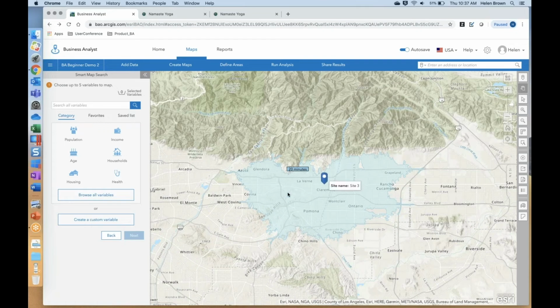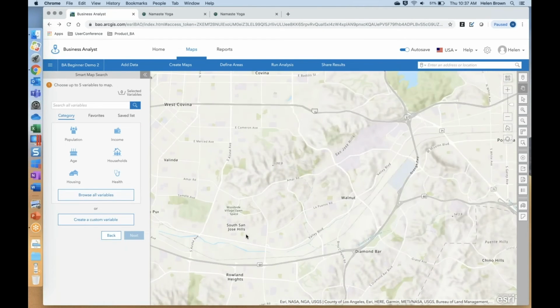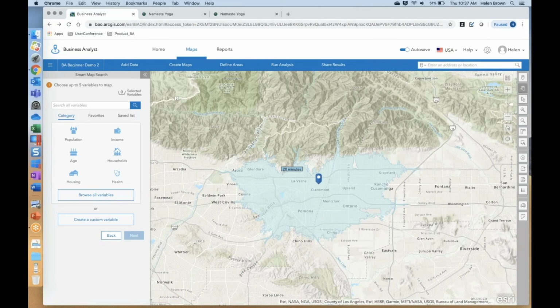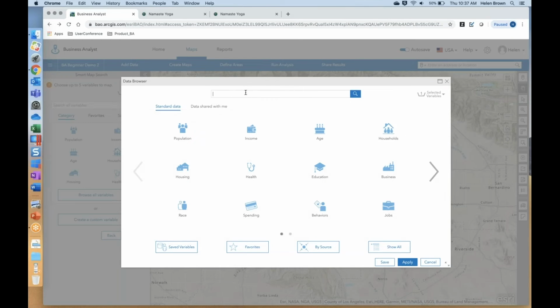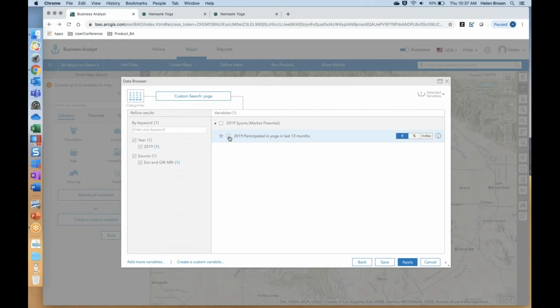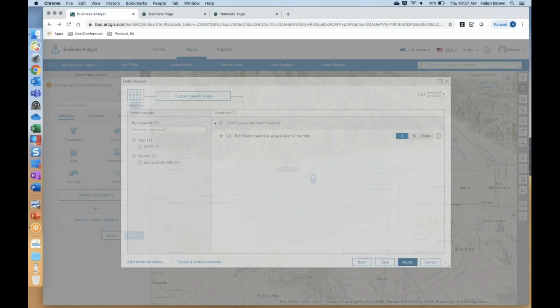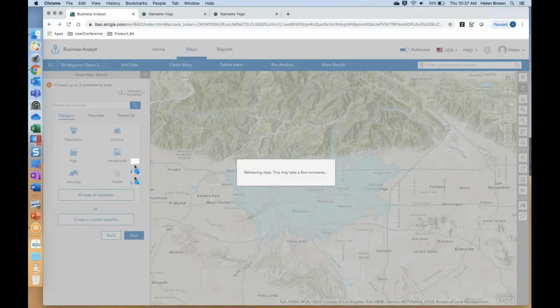So as I noted, I'm zoomed into the top site, and I'm doing this because I want to see who I should market this out to. So I'm going to add the variables that I had noted previously. So median income, and I had yoga, people who participated in yoga previously, and I can add more variables here as well.